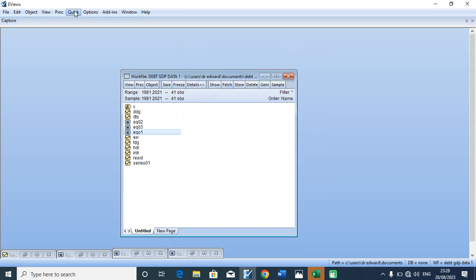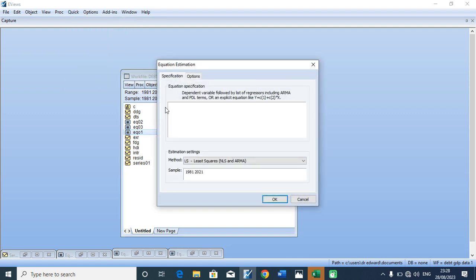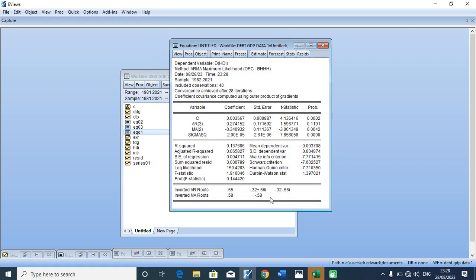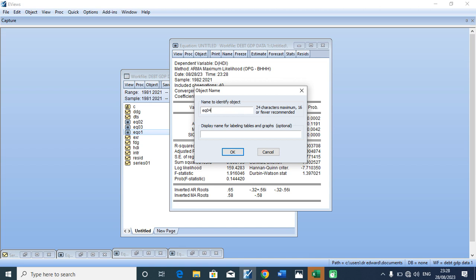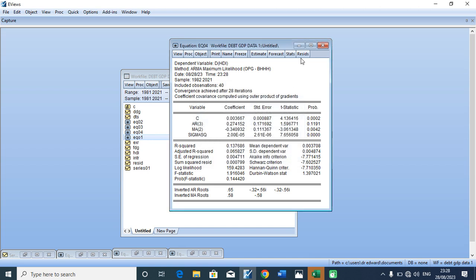Then I'll go back to Quick again. I will go to the equation estimation box. The difference of HDI, followed by a constant C, AR3 MA2. I'll close it up. I hit the OK button. I will not be exposed to this other equation again. I can now say this is equation 4. I hit the OK button. So I have four tentative models, four tentative equations.